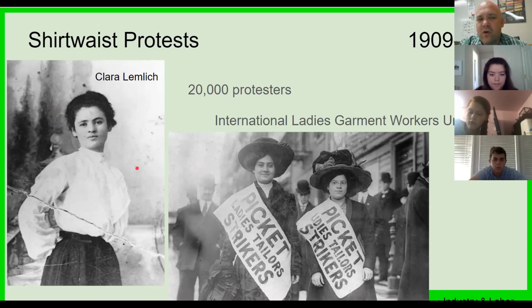Okay. So Clara wants to join a union. She tries to join unions, but the men's unions won't let her in. A lot of the men's unions say that women are just too crazy. They're too emotional. We can't let them into the union, right?